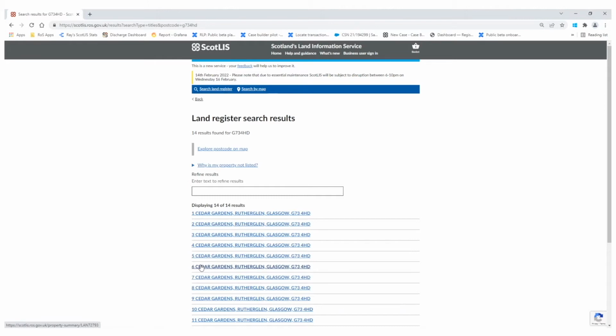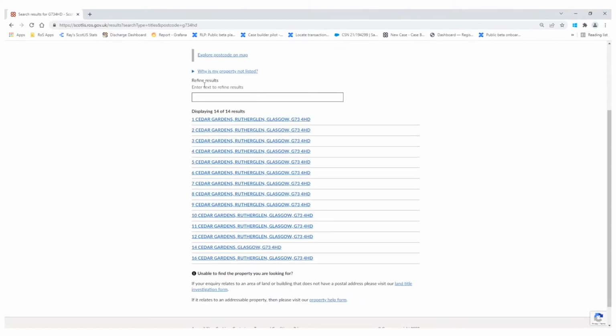Now, this has worked directly with our registers and brought back 14 results for the specific postcode, and all of these ones are on the land register. Now, you can see here, why is my property not listed? The most likely reason would be that it's on our older register, our Sasine register, which predates the land register. Now, we won't go into too much history about that in this video. However, if it's not on this list, that's likely why.